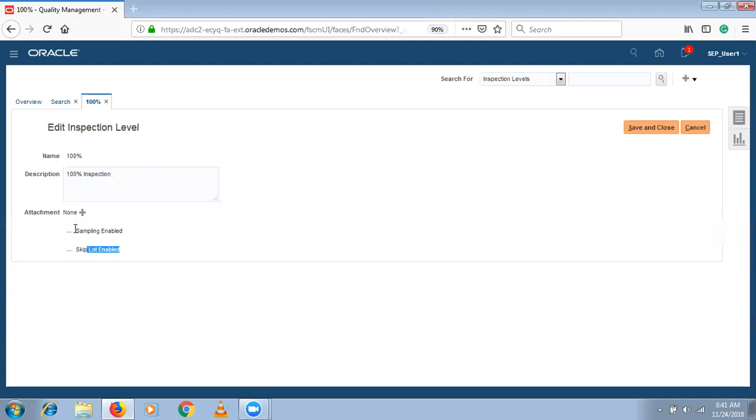If you enable the sampling checkbox, then rather than inspecting each and every quantity, for example, if I received 1,000 quantity, out of 1,000 I can pick one or two, inspect them and pass the quality checks. As well as skip lot enabled, whatever the lot control items, we don't need to inspect. So here 100% is just a naming convention used in the seeded setup. So what is 100%? It means we disabled both these checkboxes.